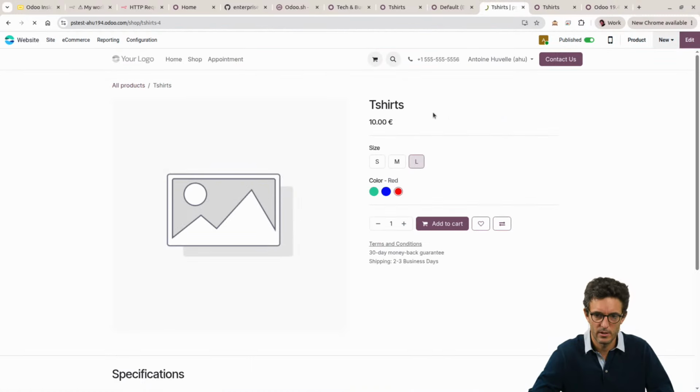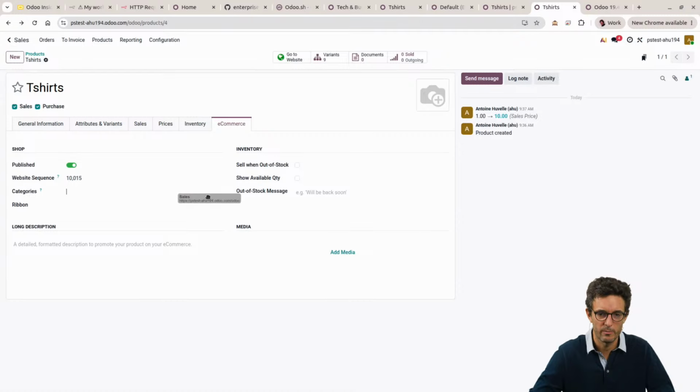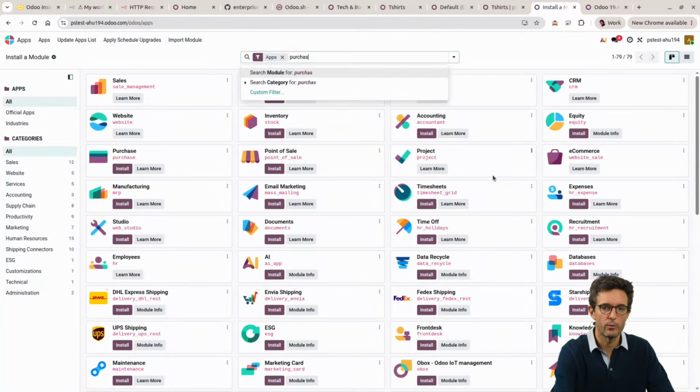If I'm doing this, of course, refreshing here, yes, it's saying out of stock. So if that's the way, I'm going to receive a few of the different ones because at the moment everything is out of stock. Do I have the purchase application? No, let's install it. So that would be the first case.